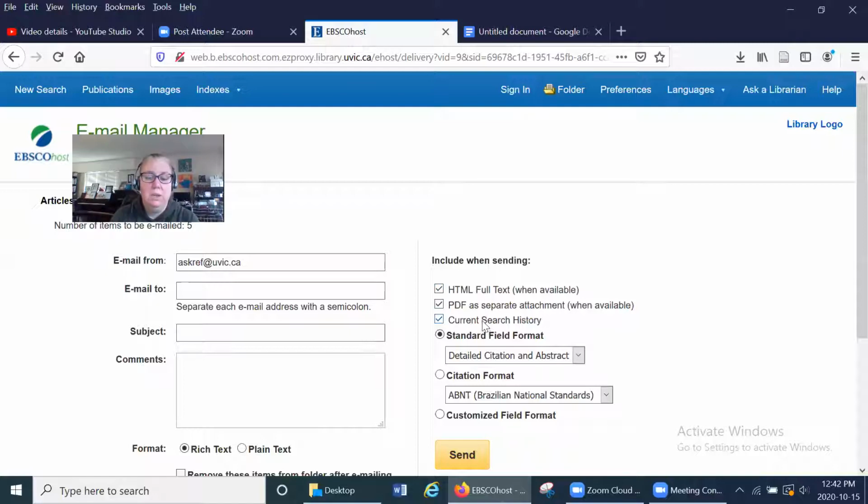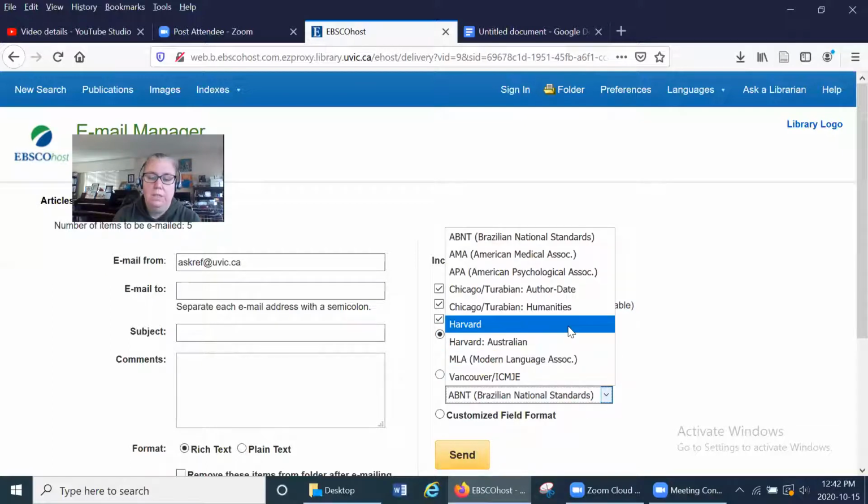It'll also send you your current search history. So this will show you what search words you used and what you found using them. So you can either go right back to an existing result set and not have to rerun a search, or it'll allow you to see what you've already done so you don't try those same things again on the next day. You can tell it to send in whatever style you choose.